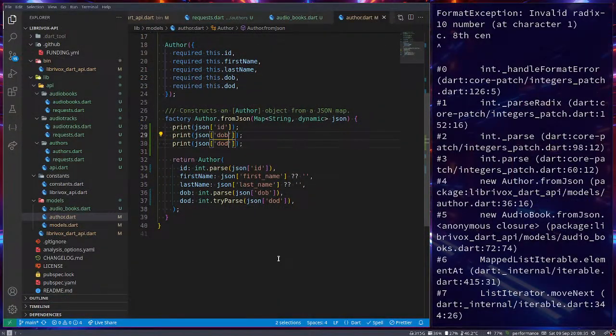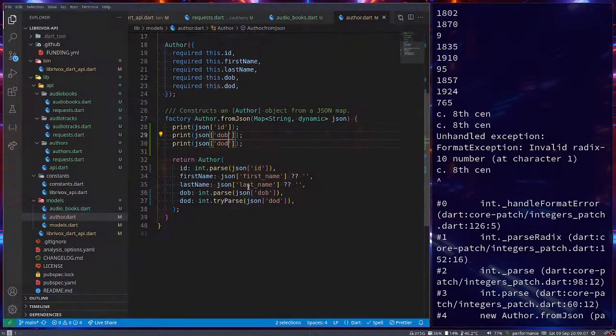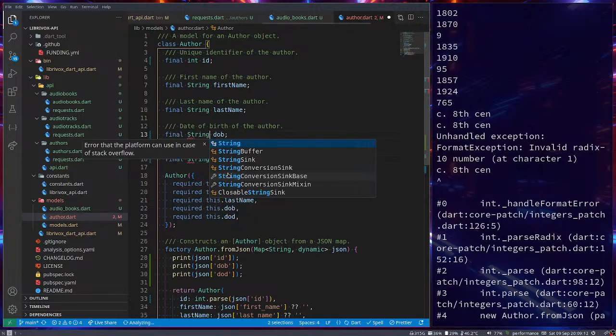Let's see here. Okay, so here we get 765, and it's just like, yo. Wait, C8. Oh. This is why we got that. This is why it's a string. Oh, because it's not per se going to be a number. It might be a string. Oh, okay. Never mind.